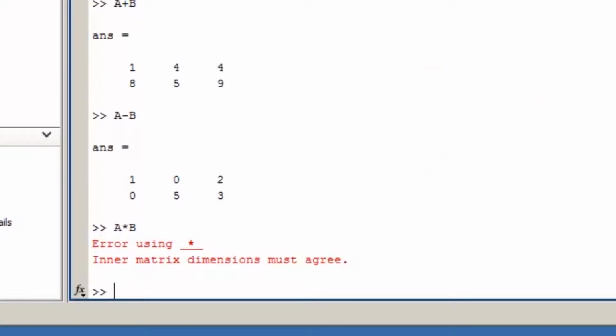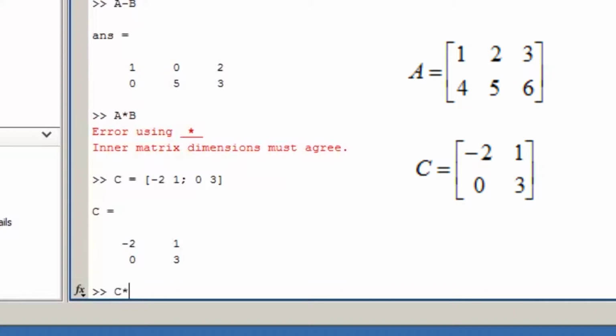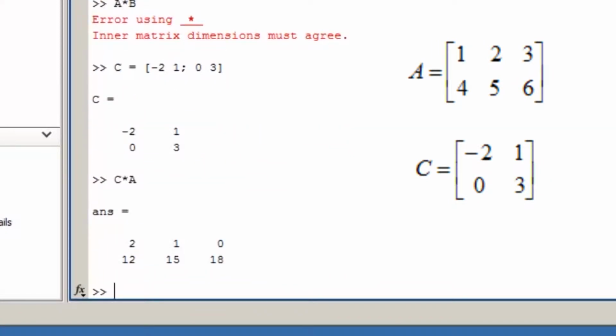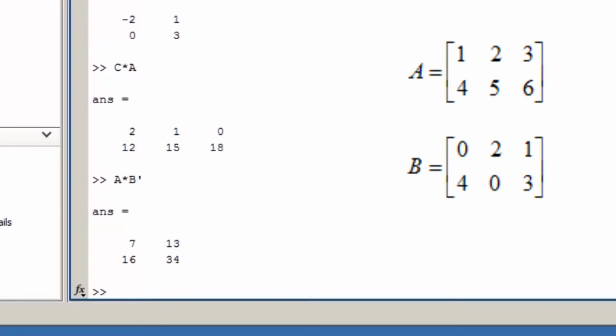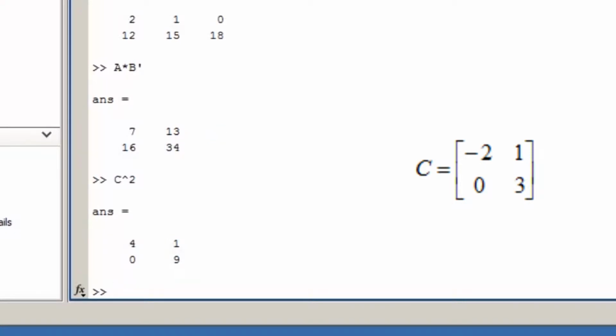However, if I create another array, C equals [-2, 1; 0, 3], we can multiply C times A, since the number of columns in C is 2, which matches the number of rows in A. And we can multiply A times the transpose of B, since the transpose of B has 3 rows. The matrix exponentiation operator can be used to square the matrix C. The result is the multiplication of C with itself. Since the number of columns in the first matrix has to match the number of rows in the second, to multiply a matrix by itself, it must be square.